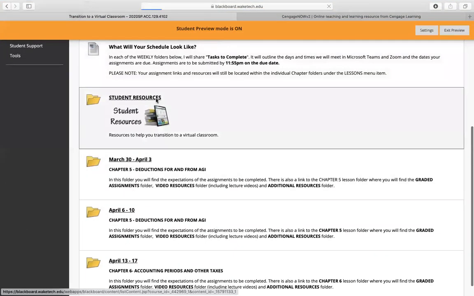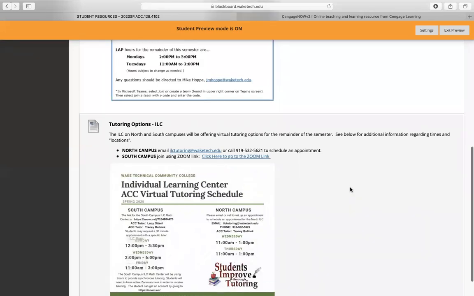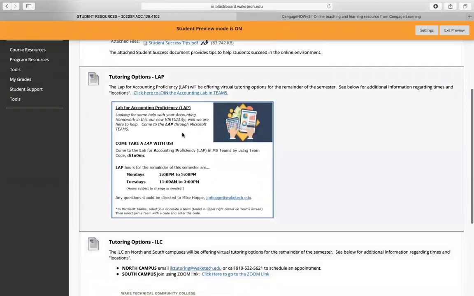The IOC has changed their tutoring hours, so I've updated this flyer here. If you have any questions and need help with any of your accounting classes, the IOC is great. Lucy is great. So this is how you can get up with IOC or the accounting lab, the lab for accounting proficiency with Mike is offered here. So definitely check these out if you have questions on these last 2 chapters.